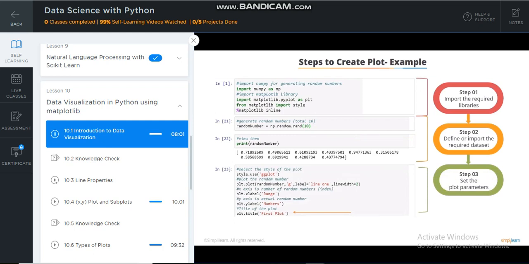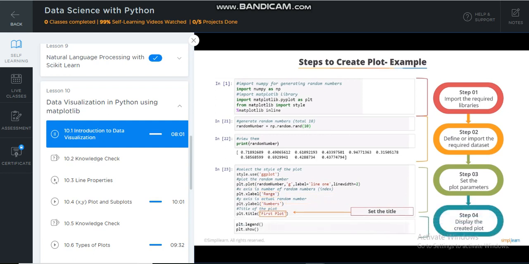The third step is to set the plot parameters. In this step, we set the style of the plot, labels of the coordinates, title of the plot, the legend, and the line width. In this example, we have used ggplot as the plot style. The plot method is used to plot the graph against the random numbers. In the plot method, the letter g denotes the plot line color as green. Label denotes the legend label, and it's named as line 1. Also, the line width is set to 2. Note that we have labeled the x-axis as range and the y-axis as labels, and set the title as first plot. The last step is to display the created plot.